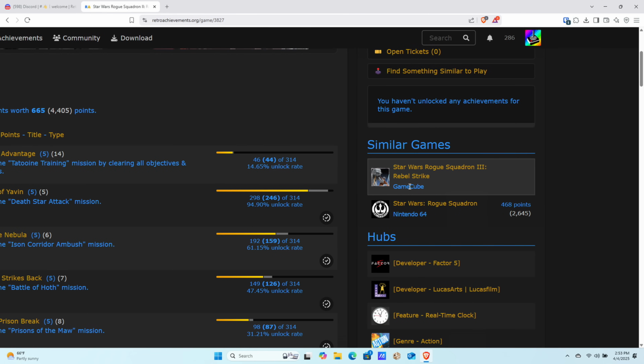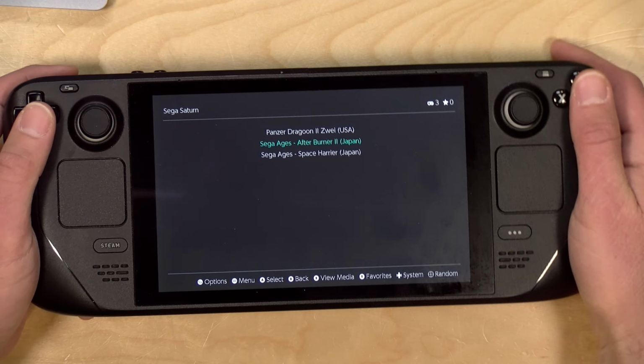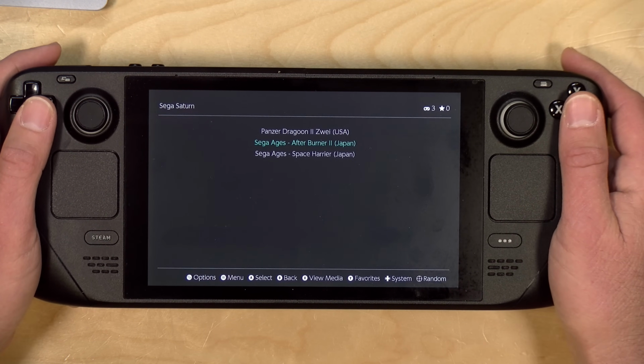I also like that they have similar games here too, so you can find games that might be similar to something that you've played before. But you really don't need to do any research to see if a game is supported.